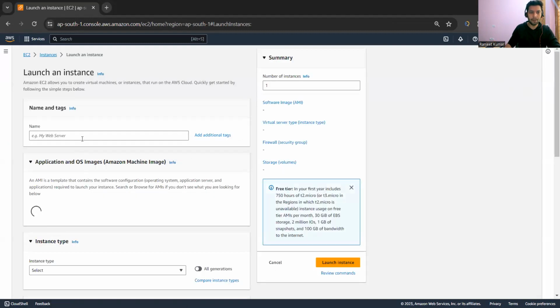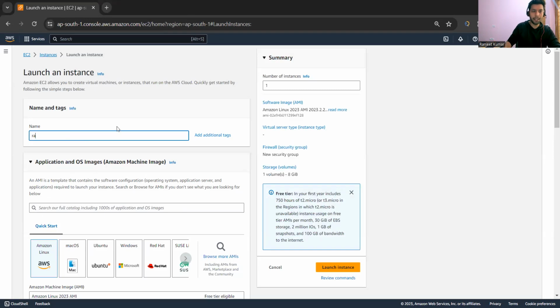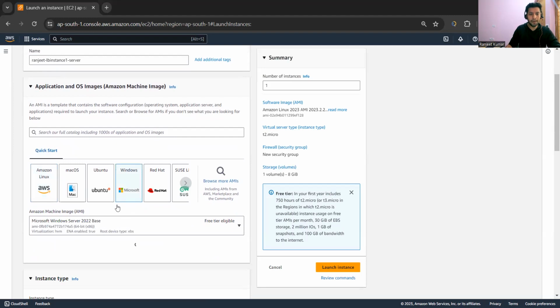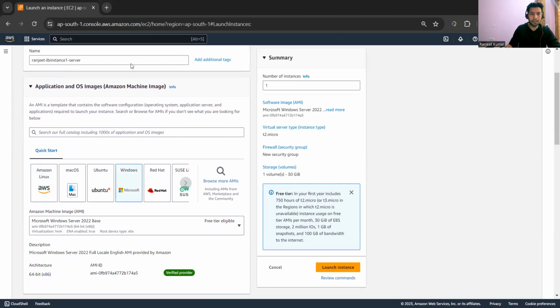Meantime, I'll give it a name, Ranjit hyphen LB instance 1 hyphen server. I'll give this name, and I'll give a similar name to the other one. And I will be choosing Windows because I want a web-based server in this complete component, a Windows web-based server.